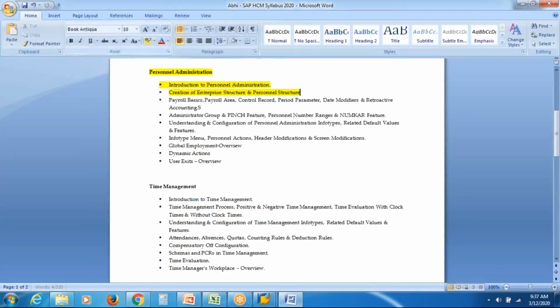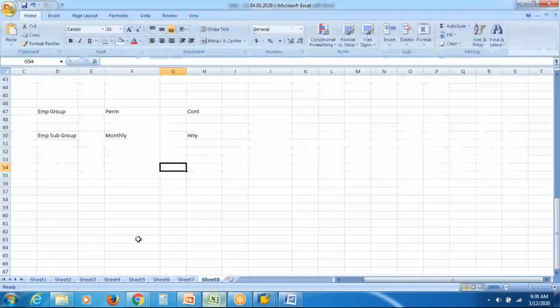Now, the next concept is payroll basics. That means we need to learn those basic concepts in payroll that are relevant for personnel administration, that are relevant to hire an employee.